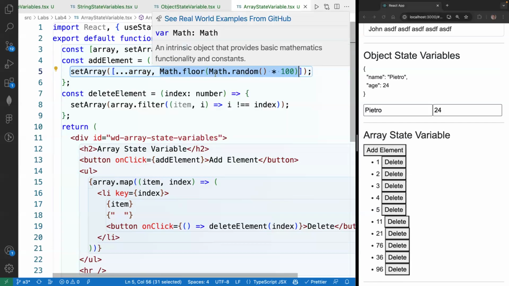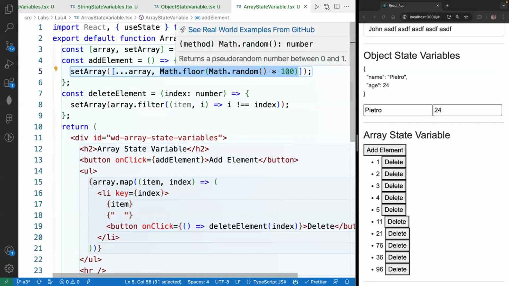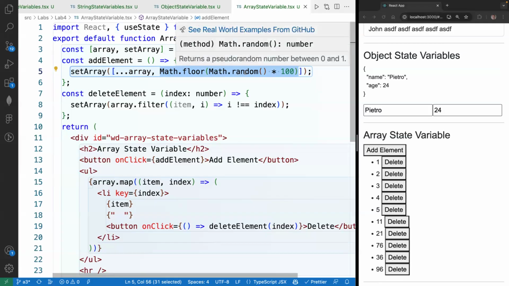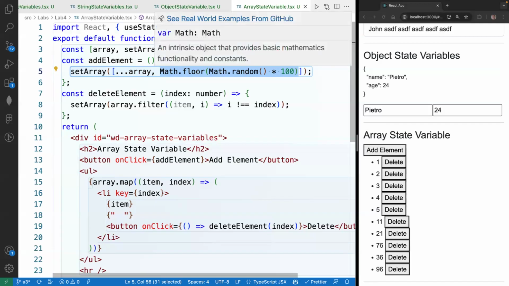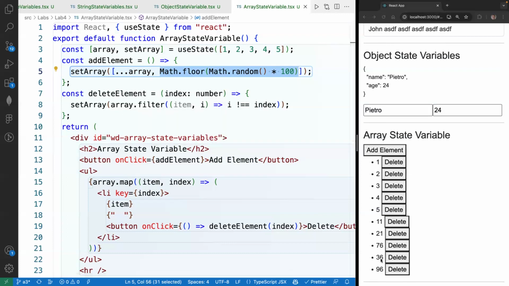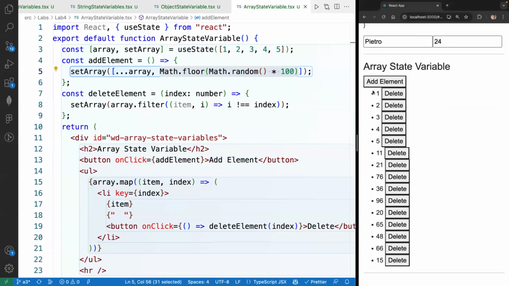That calculates a random value between 0 and 100, right? With the floor. So Math.random times 100. Math.random calculates a number between 0 and 1, right? It's a random value. But then we're scaling it to 100, and then we are flooring it to remove any floating point values, right? So that's why these are all random. If I keep clicking on it, basically it's copying all the values again, and then just adding a random value at the end.